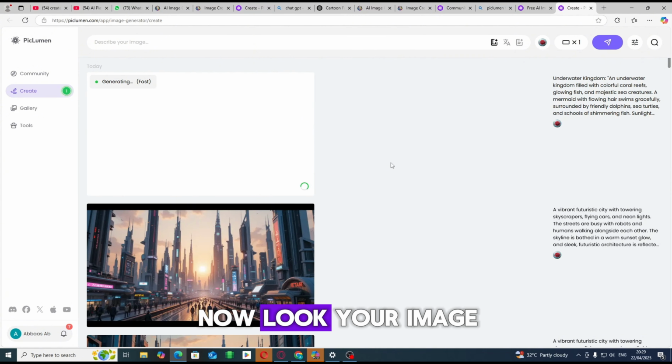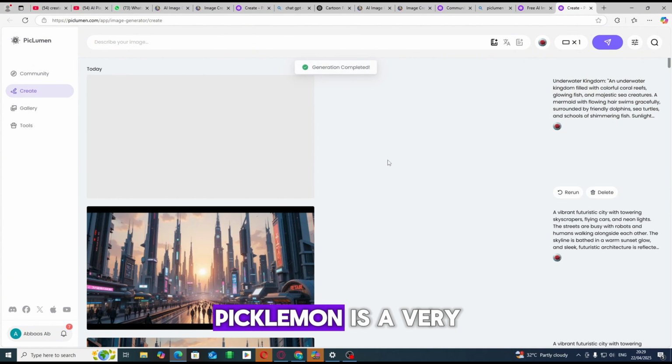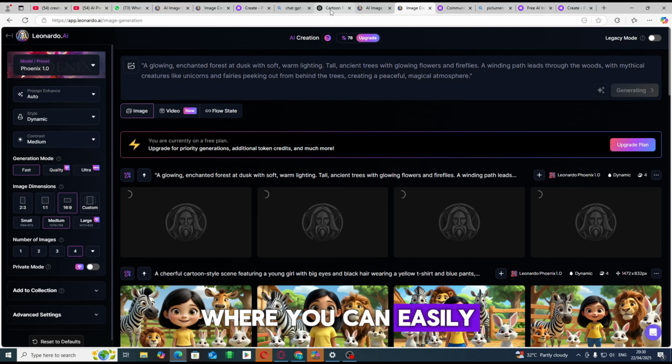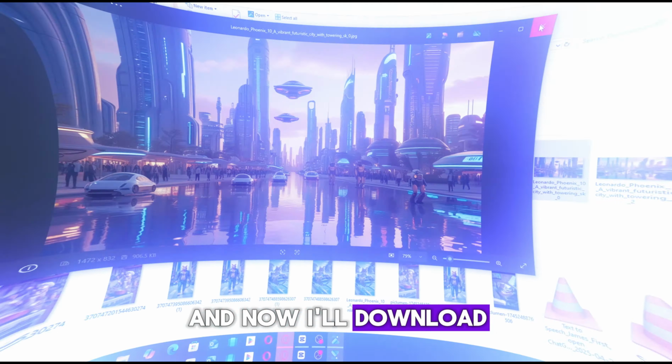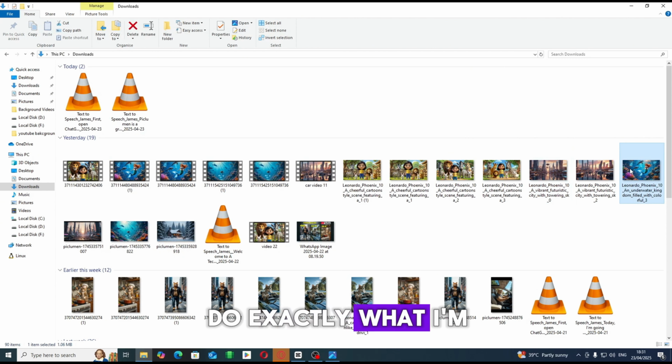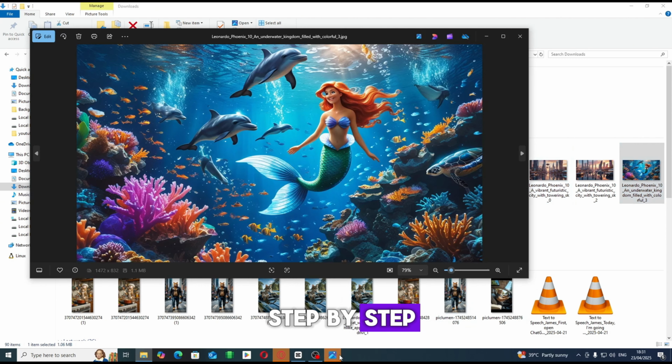Now look, your image is ready. I've made all my images using Pixelman and Leonardo AI, and now I'll download and save them. Do exactly what I'm doing on the screen, step by step.